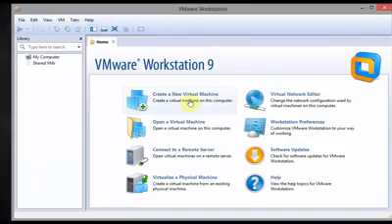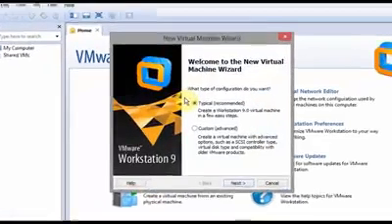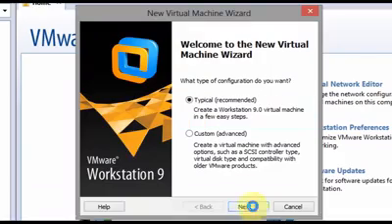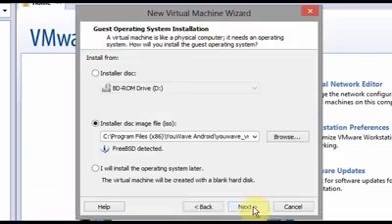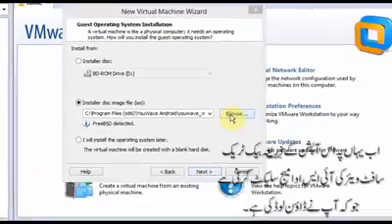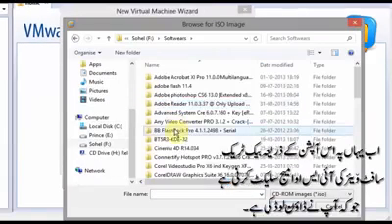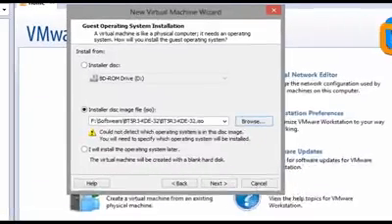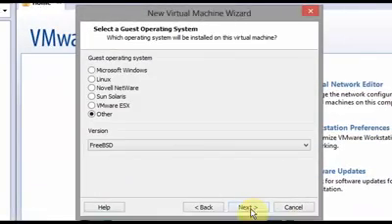Now we're going to create a new virtual machine. Click here and that'll start up the wizard, and then I recommend that you choose the typical, that is recommended installation option. Make sure that's selected and click Next. We're going to select the disk image file. Now browse to find it. We're going to choose the Backtrack 5R3 ISO and click Open. Now go ahead and click Next.